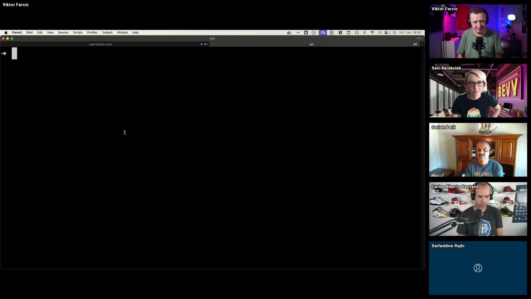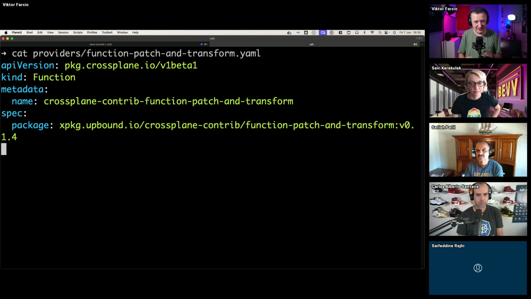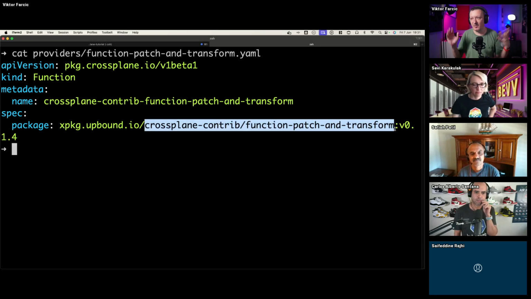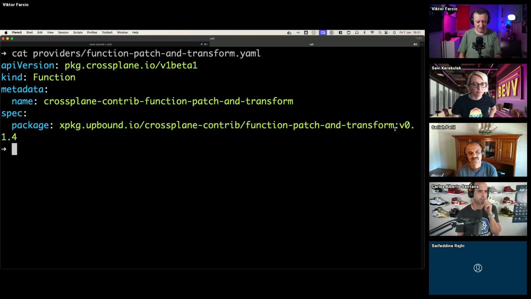Now, before I go into the cool functions, let me show you a patch and transform function itself, right? So this is a definition of a function that is doing patch and transform, almost exactly the same functionality that is baked into Kubernetes, but now that functionality is provided as a function, right? And if I want this, so this is a function, right? It's a container that has some code inside, accepts input, creates output. That's what it does, not much more, right?